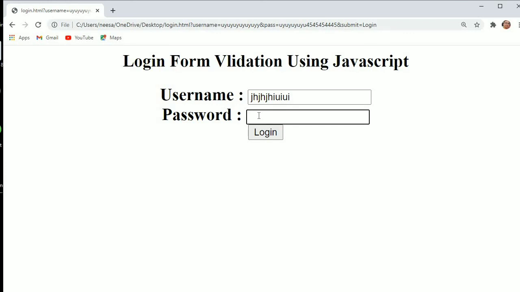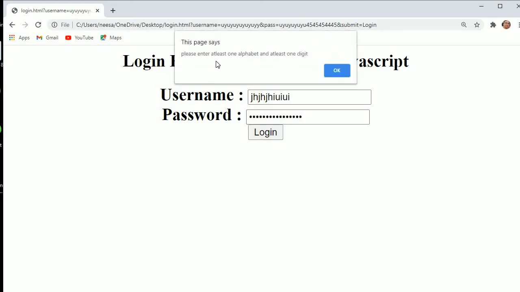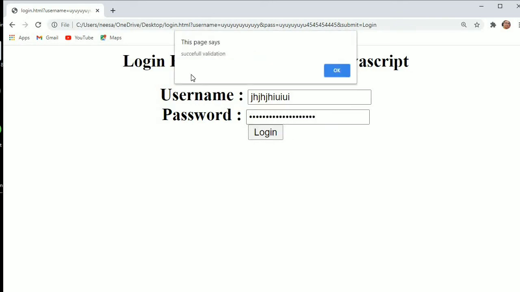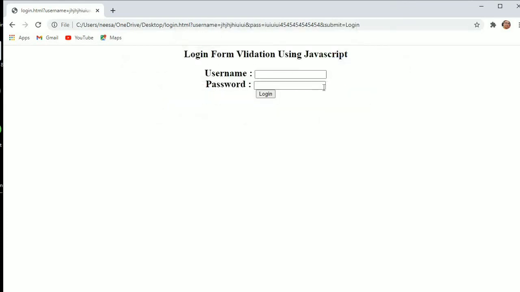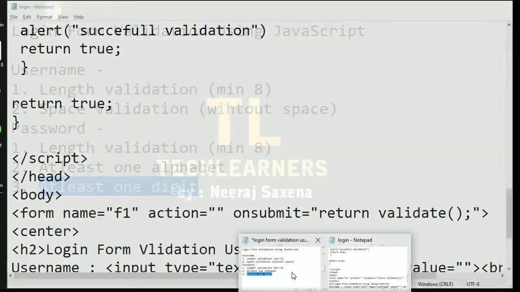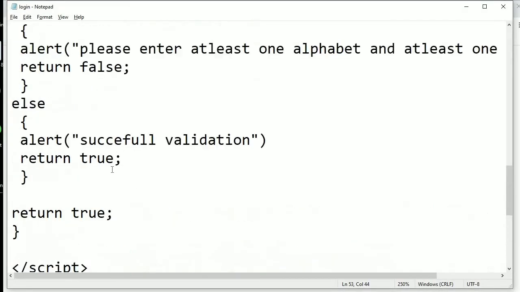So let me input a password with alphabets only, and then it's saying please enter at least one alphabet and at least one digit. So now I need to add some digit into this. Now everything is fine, I think. And then if I click, it's saying successful validation. Click on OK, and now the page is changed. So that was the importance of using the return statements in the validation.